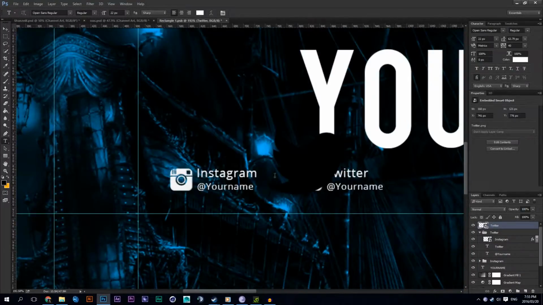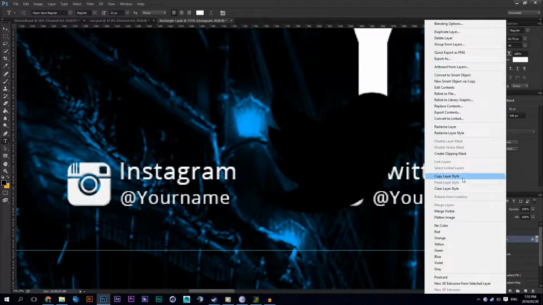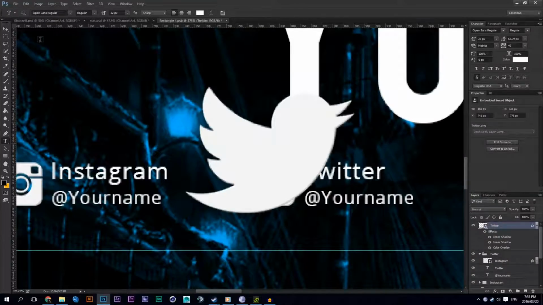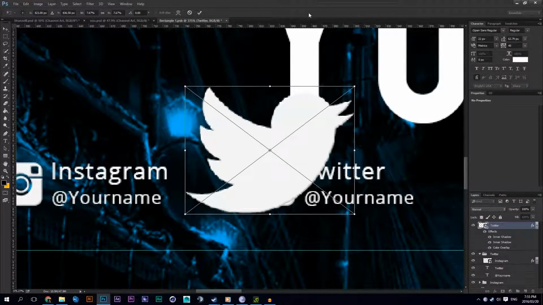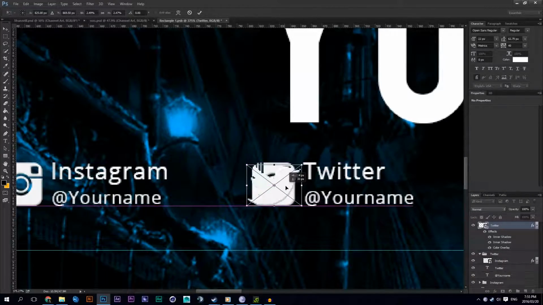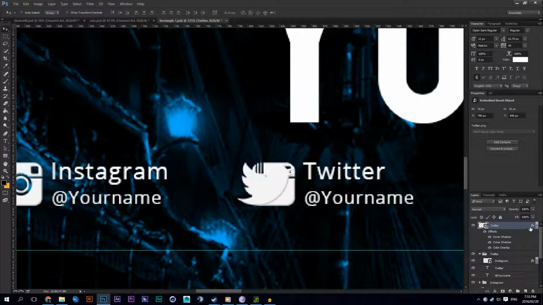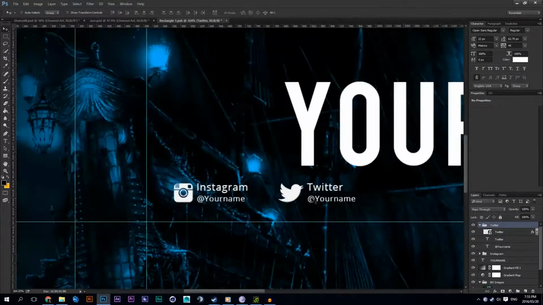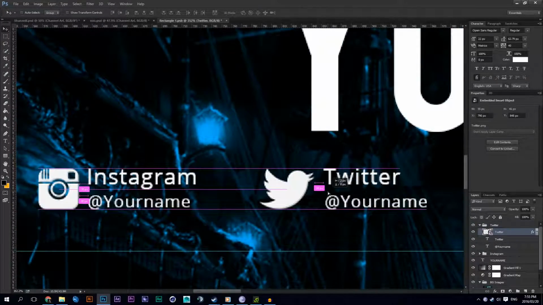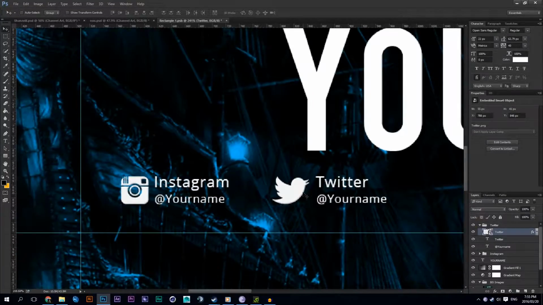Then I'm going to right click on the Instagram, copy layer style, go onto the Twitter icon, paste layer style. So there we have all the blending options that we added onto the Instagram one. So it's going to align it this way and make sure it's the same size and height as well. Press enter, then we can go ahead and delete the Instagram, drag the Twitter icon into the Twitter, and there we have it. And let's just check if the distance is, yeah, there. The distance is the same now.